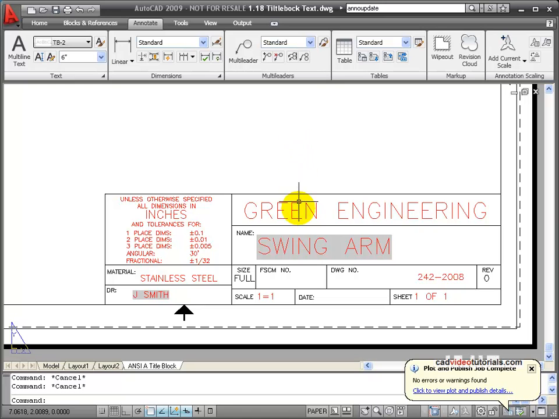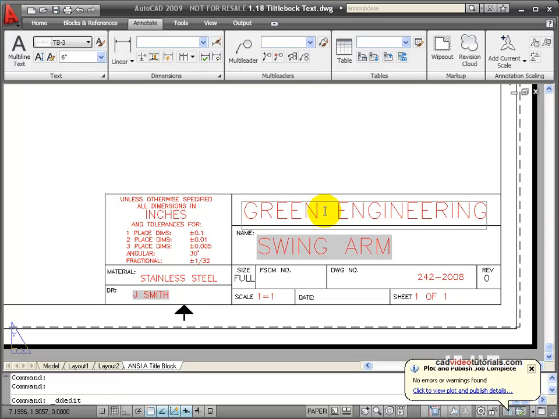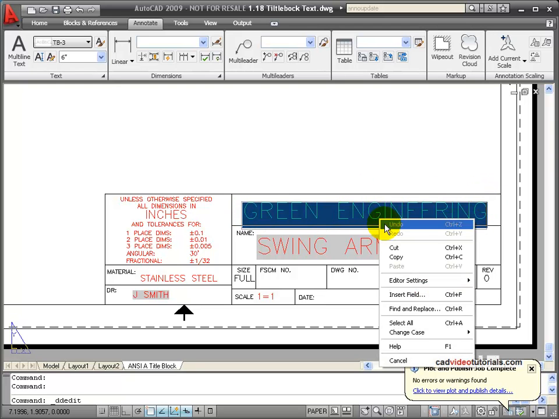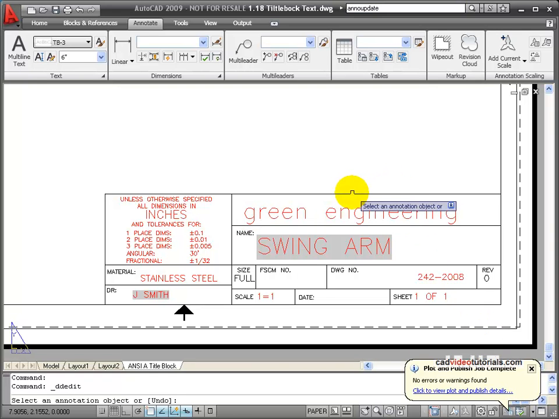To edit single line text, I can double click on the text itself, and my in-place text editor opens. I can edit the text just by clicking and using my keyboard. I can highlight the text and right-click, and I have options on my shortcut menu, for example, changing from uppercase to lowercase. And when I'm finished, I hit enter two times to end my inline text editing.